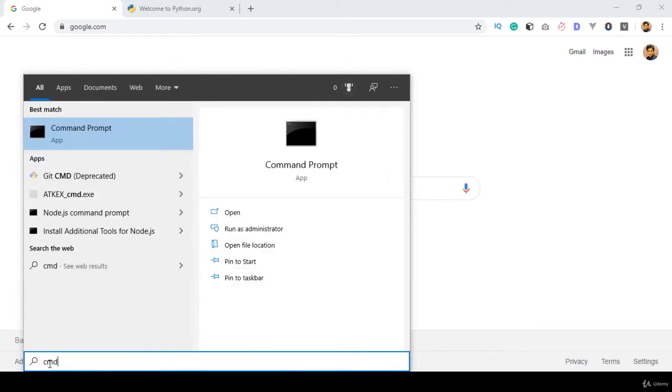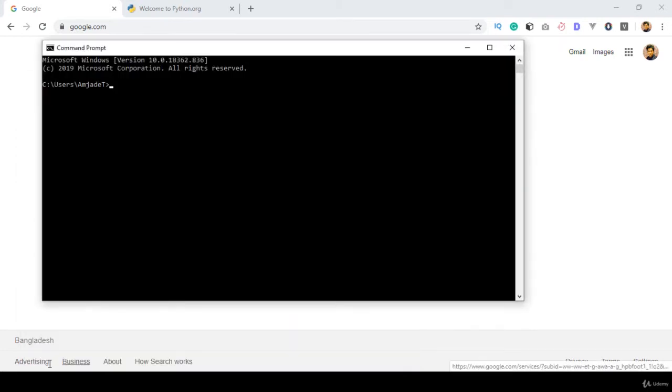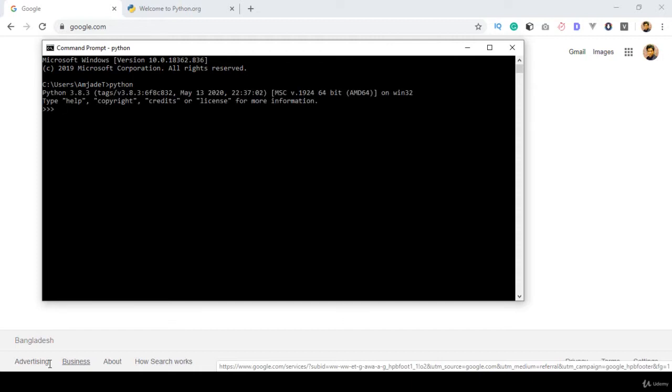So I simply open the command prompt, and in the command prompt, if you write Python and click enter, here you can see I have already installed Python in our system. It's showing Python 3.8.3. If Python is not installed in your system, you will not see this type of message. So right now I have already installed it, and it shows the Python version 3.8.3.